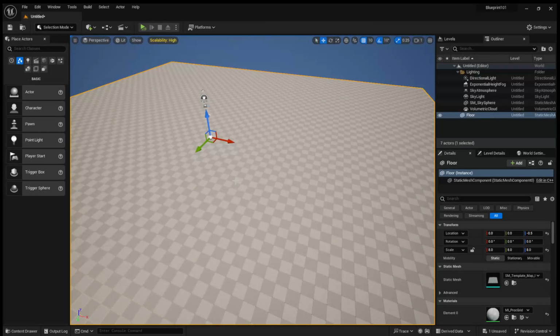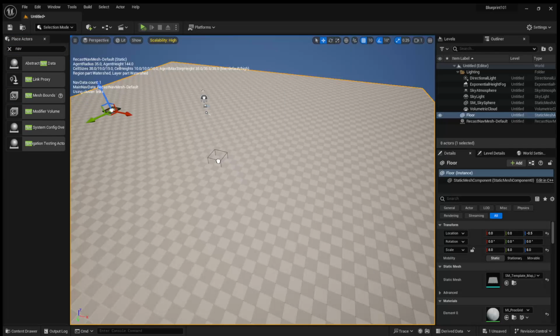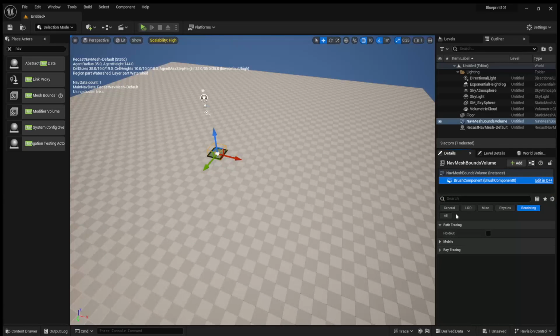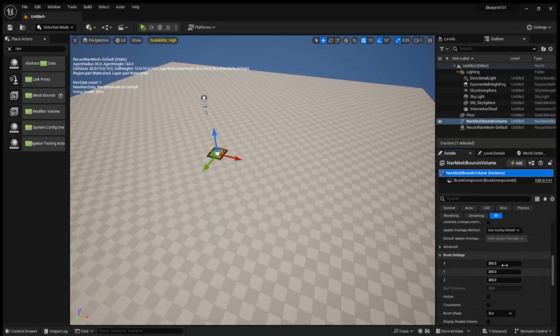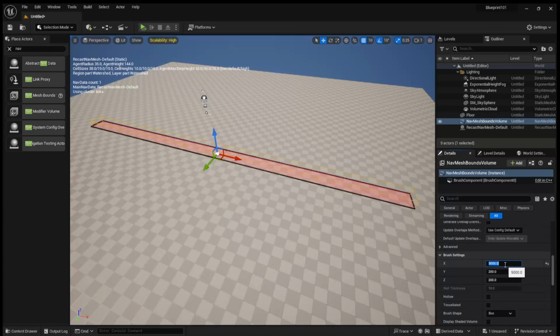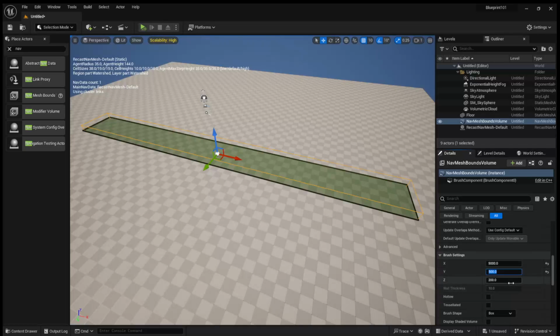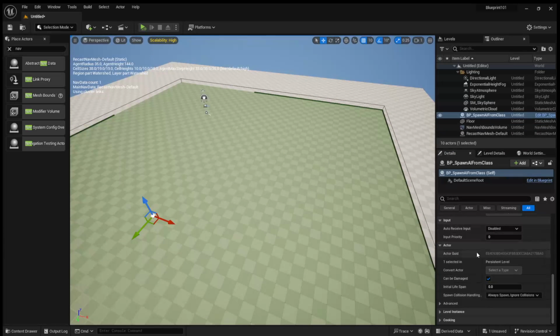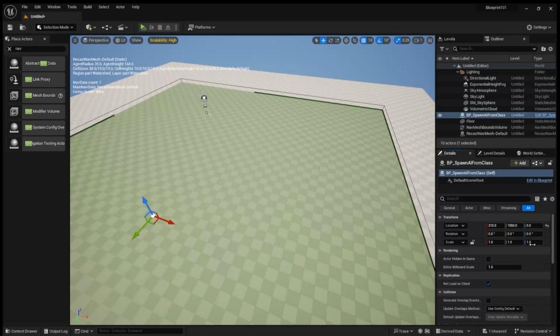Now let me just make sure that I have a nav mesh in the level. I don't. So let me just quickly add this Nav Mesh Bounds Volume, which of course is required for AI to be able to move around. Let me just adjust the size of it real quick. And we are good to test this out. So I'll spawn in the AI right here, and we will watch it work.